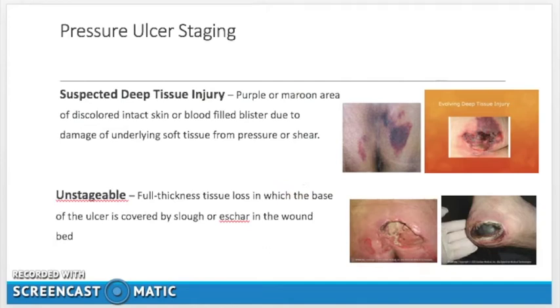Two other ways of staging a pressure ulcer would be to be calling it a suspected deep tissue injury, or SDTI. This appears as a purple or maroon area of discolored intact skin or blood-filled blister due to damage of underlying soft tissue from pressure or shear. You see this often when people, generally older people, come in to the hospital after having fallen at home and not been found for several hours to several days. So when they come in, the skin is intact. This looks like very bad bruising, but eventually, as the wound heals, it pushes out and becomes an open stage 3 or stage 4.